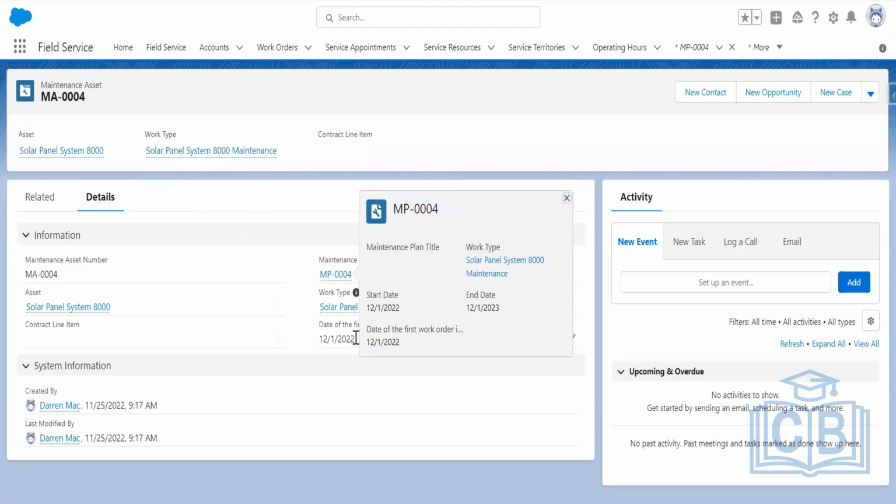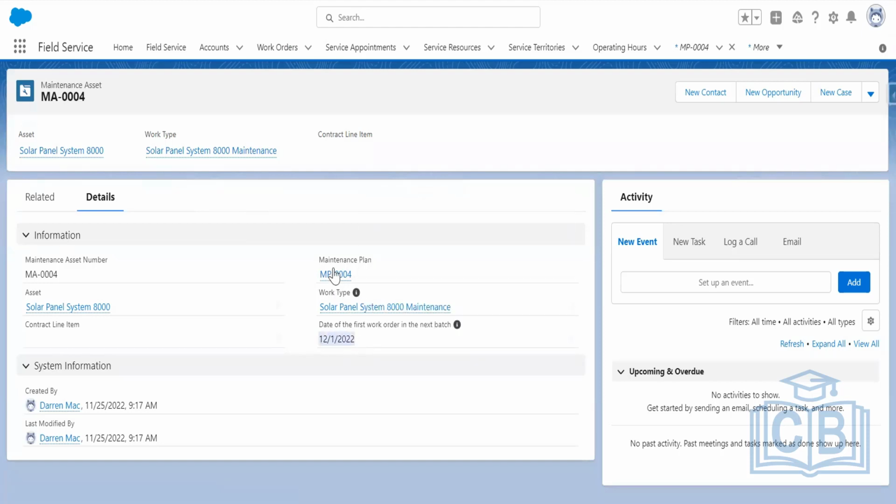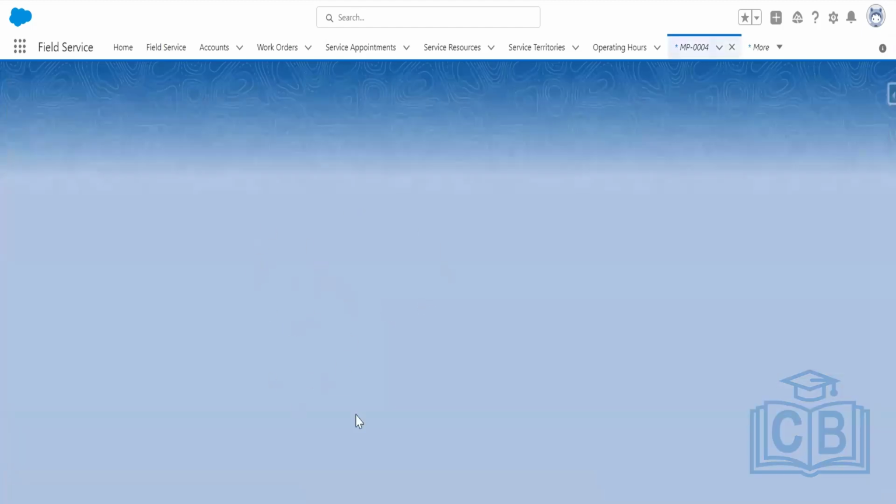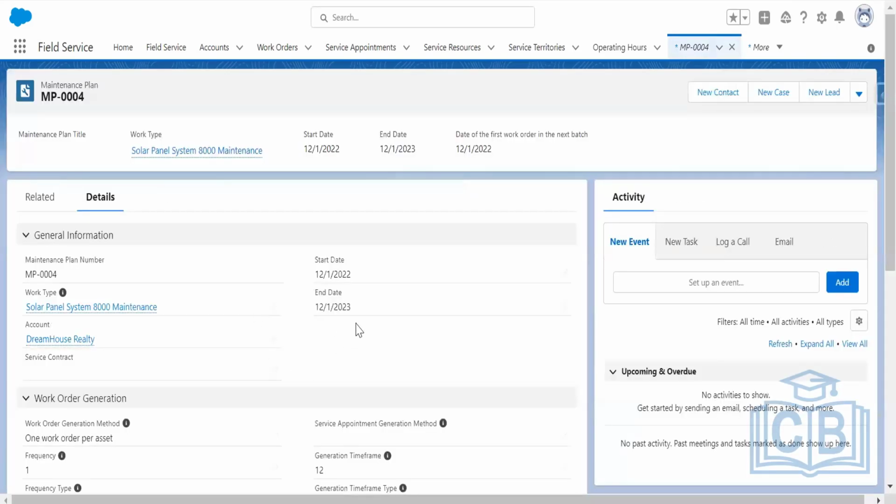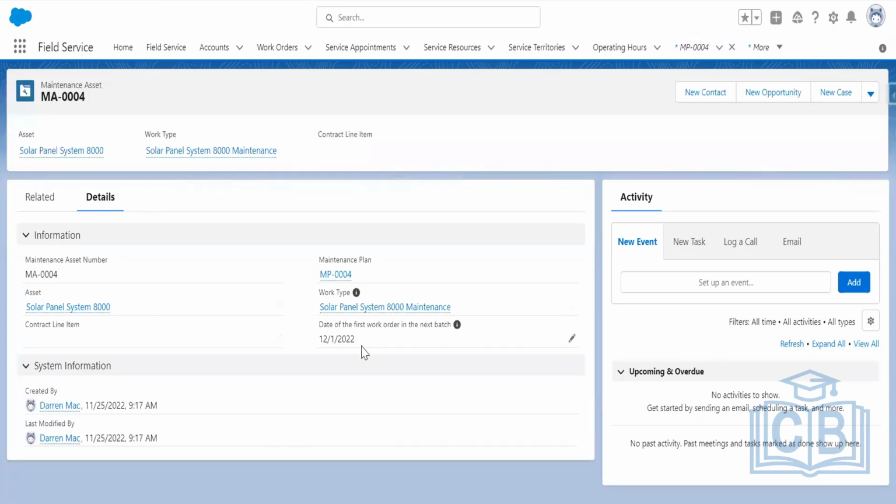Okay, so it is 12/1/2022, and if I open that maintenance plan, its end date is 12/1/2023. If the date of the first work order in the next batch is earlier than the maintenance plan end date, then it's fine. So you need to check that. Otherwise, it will show you the suggested maintenance date is out of range. So this is one frequent error you will be able to see.